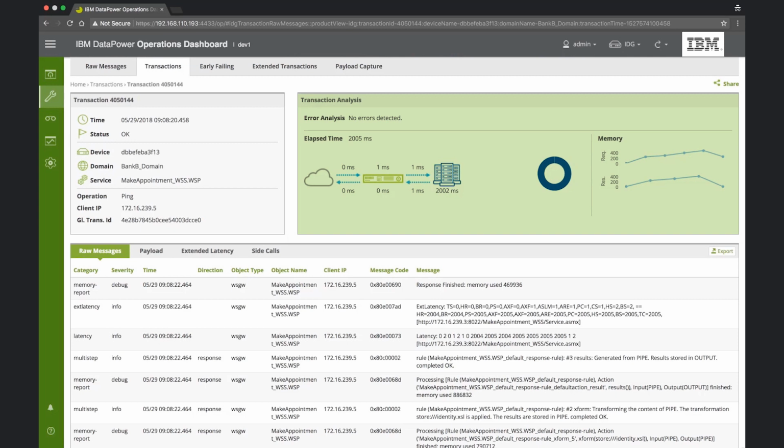This is a very comprehensive analysis of the transaction, using all the information collected by DPOD. Under error analysis, we can see errors, if any have occurred. In this case, the transaction was successful, albeit being very slow, so this field will be more useful for cases of transaction failure. Under elapsed time, we can see a diagram which provides a breakdown of the transaction step by step. We can see that out of 2005 milliseconds, 2002 were spent calling the backend.